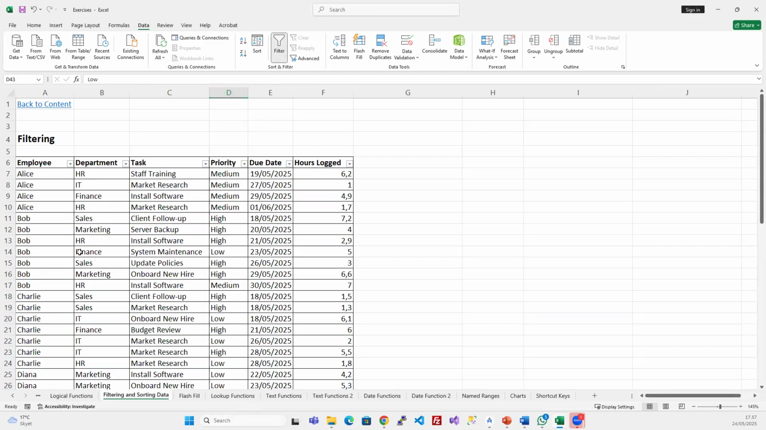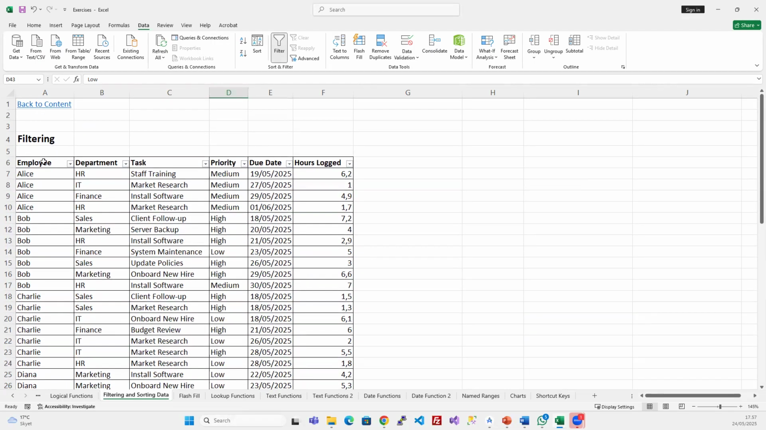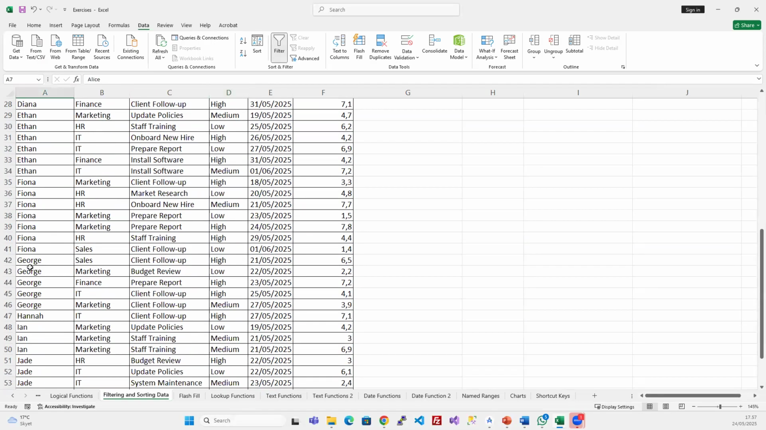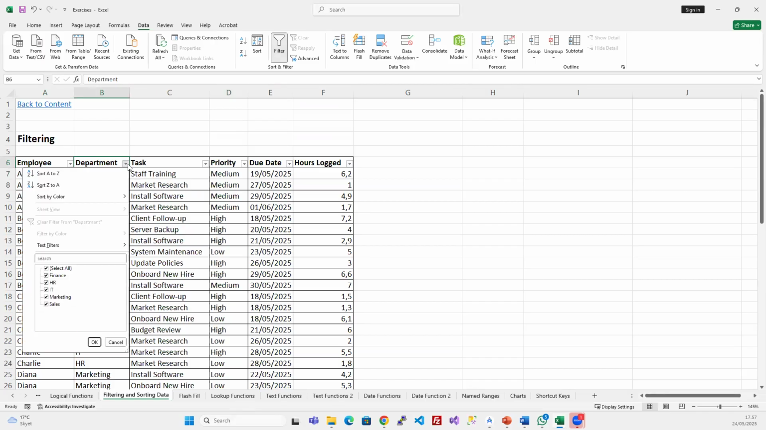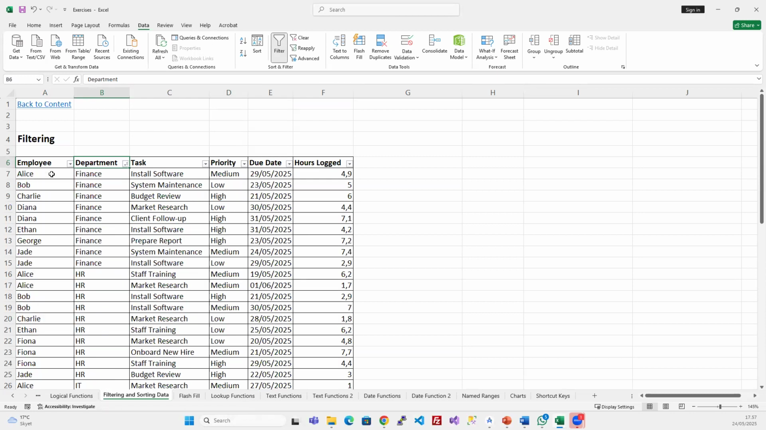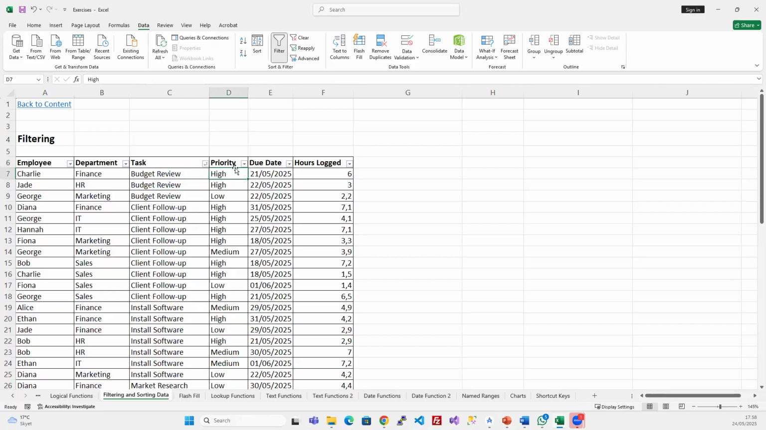So for example, it looks like my data is sorted by the employee name. You can see it starting from A all the way to J, but I could also sort by department. I could do it in several ways. I could click on this filter button and sort A to Z under department. And you can see my data has just rearranged itself to sort it by department. And I can sort by task, by priority.